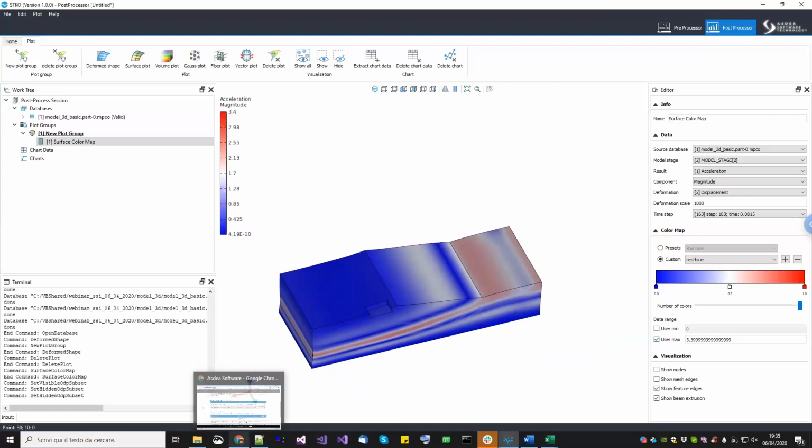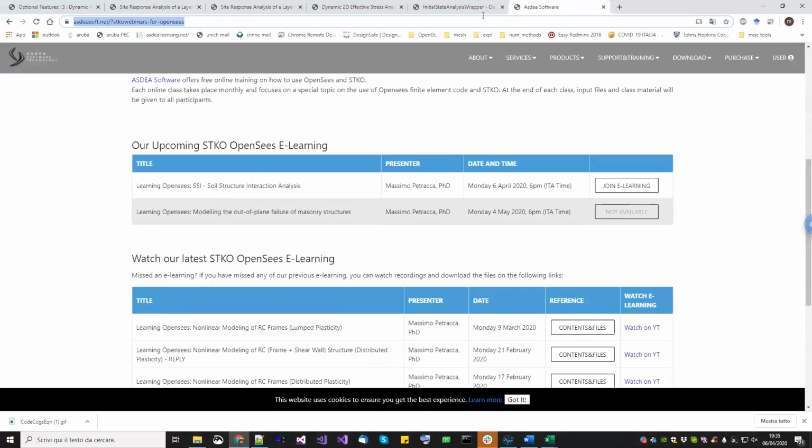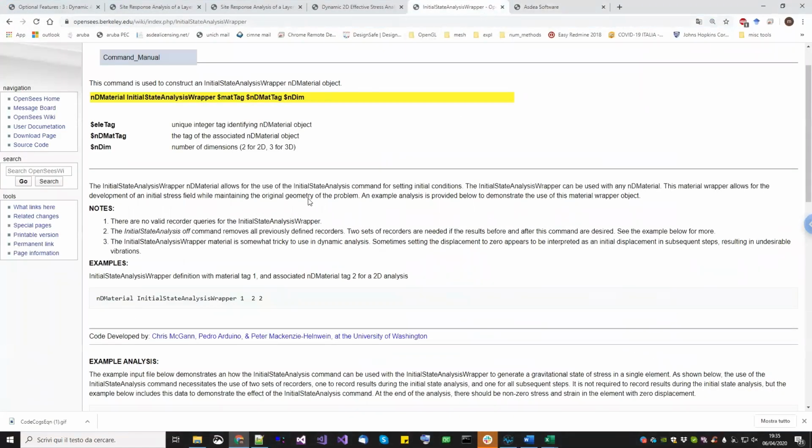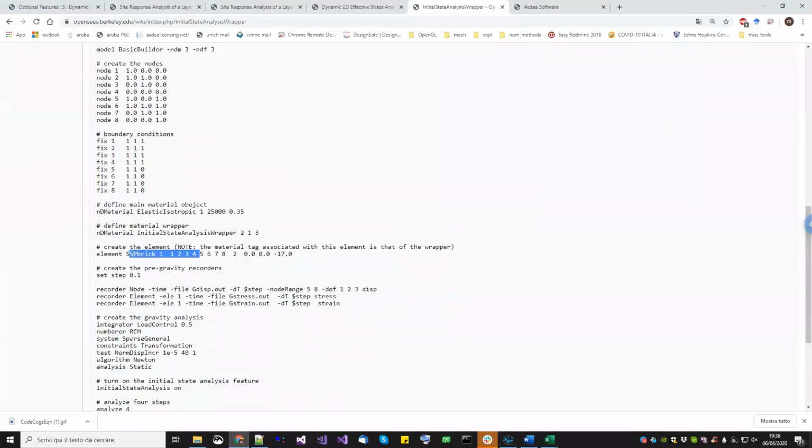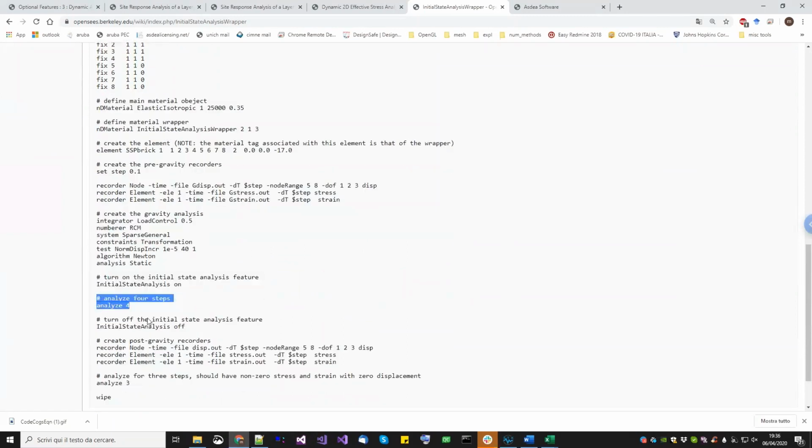For the initial state analysis, you have all the documentation in OpenSees. It is here, okay? And as you can see, the initial state analysis is pretty easy. You just need to create an initial state analysis wrapper as a material. Like in this case, for example, you create your own material, then you create an initial state analysis wrapper material, and you assign this one to the element. And then, instead of running just your analysis, you first turn the initial analysis on, then you do your analysis, and then you turn it off.